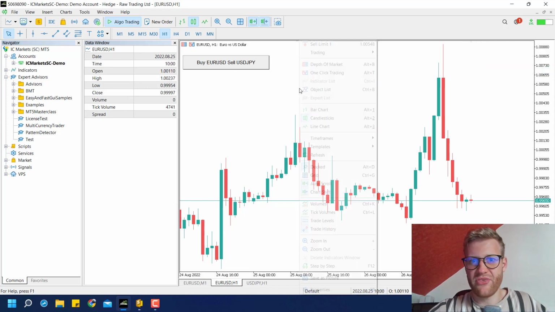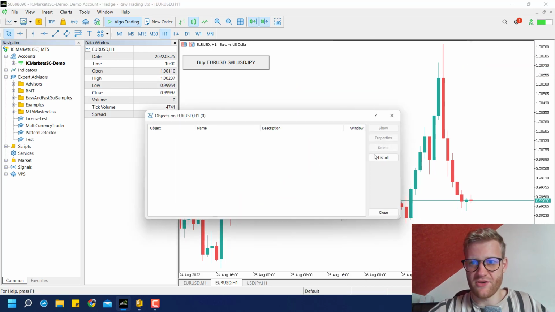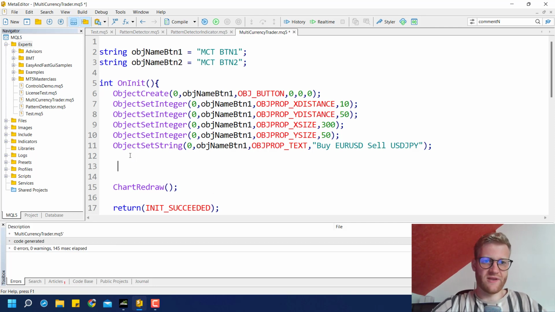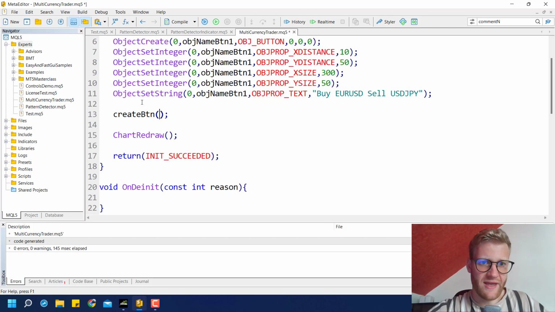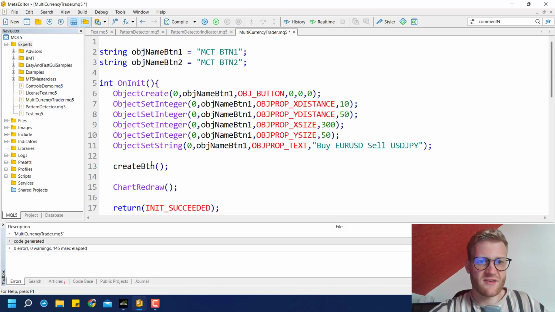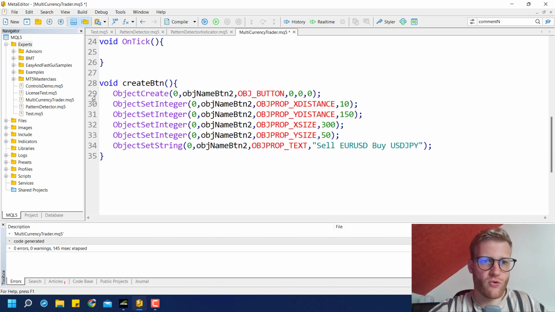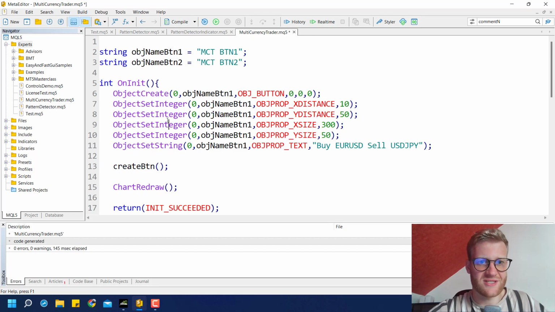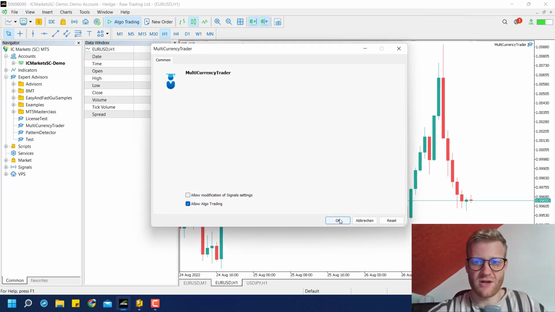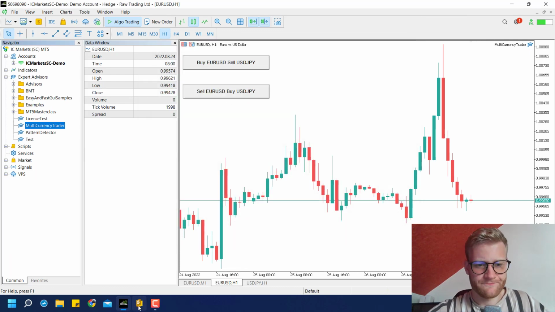So let me do the same thing. Let me remove this. Let me have a look at the object list. Let me remove this button. And now I add one more line to my onInit function. And I say create button with empty parameters. And by adding this line, I now call this function. And whenever this function is called, again, all the programming code inside of the body of the function is executed. So if I compile the program again, if I run the program again, you will now see 2 buttons.